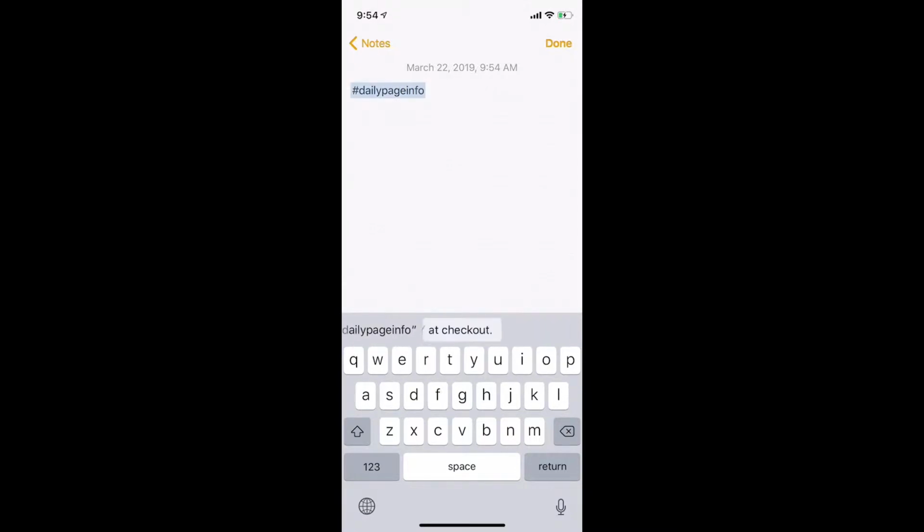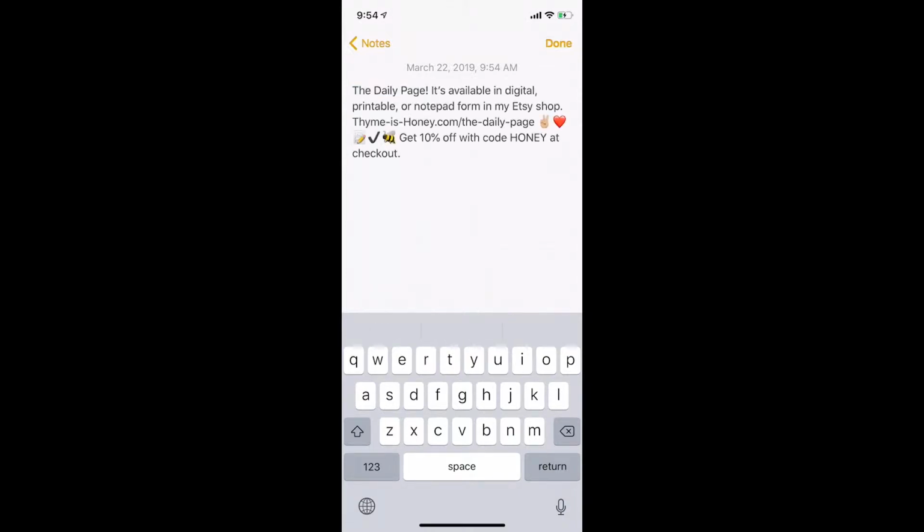And if I type that in, you can see that it's giving me a prompt down at the top of my keyboard for a longer sentence that it could populate. And if I hit the space bar, it'll go ahead and put that in for me. So you can see I have this prepared response for people when they ask about one of my products. It gives them the URL to my shop page, and it also gives them a 10% off code.